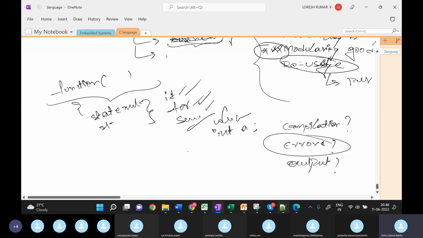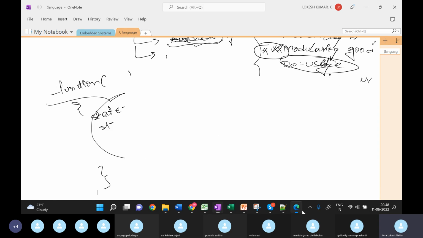Perfect. So the expectation is that any statements should be inside one of the function calls or the function definition. Got it? Whatever the statement, whatever the loop, it should be inside the function. You cannot keep this outside the function. Let me show you what will happen.